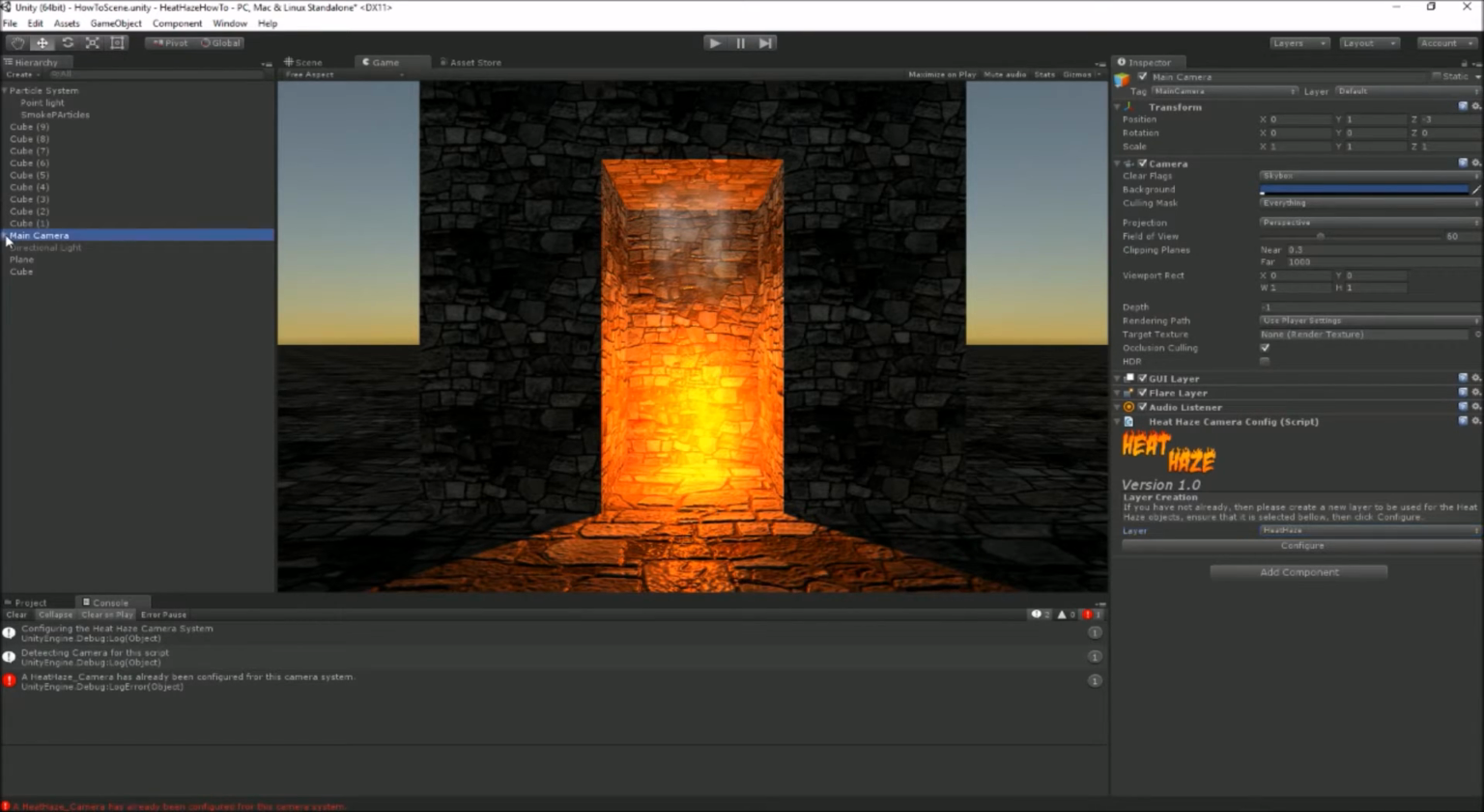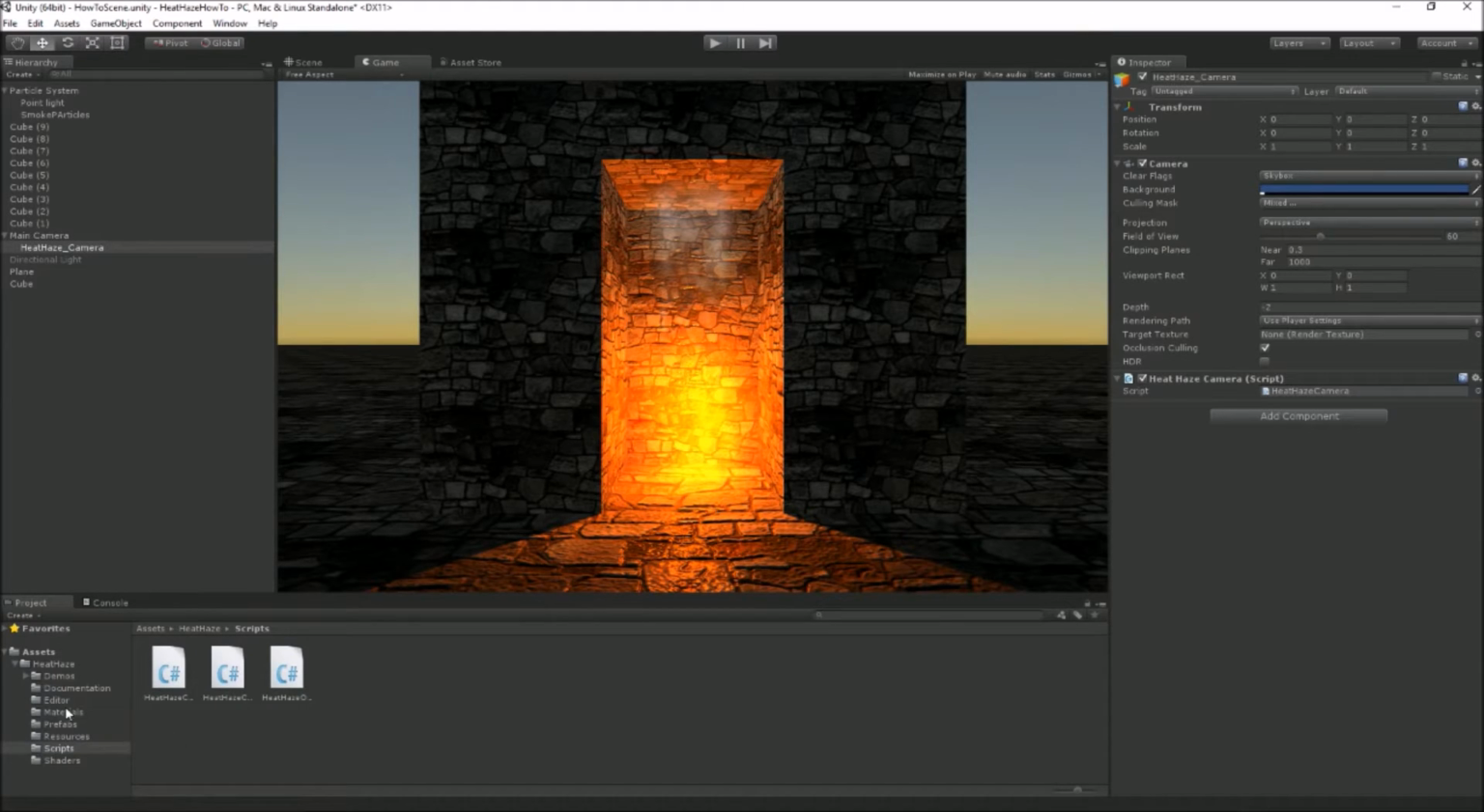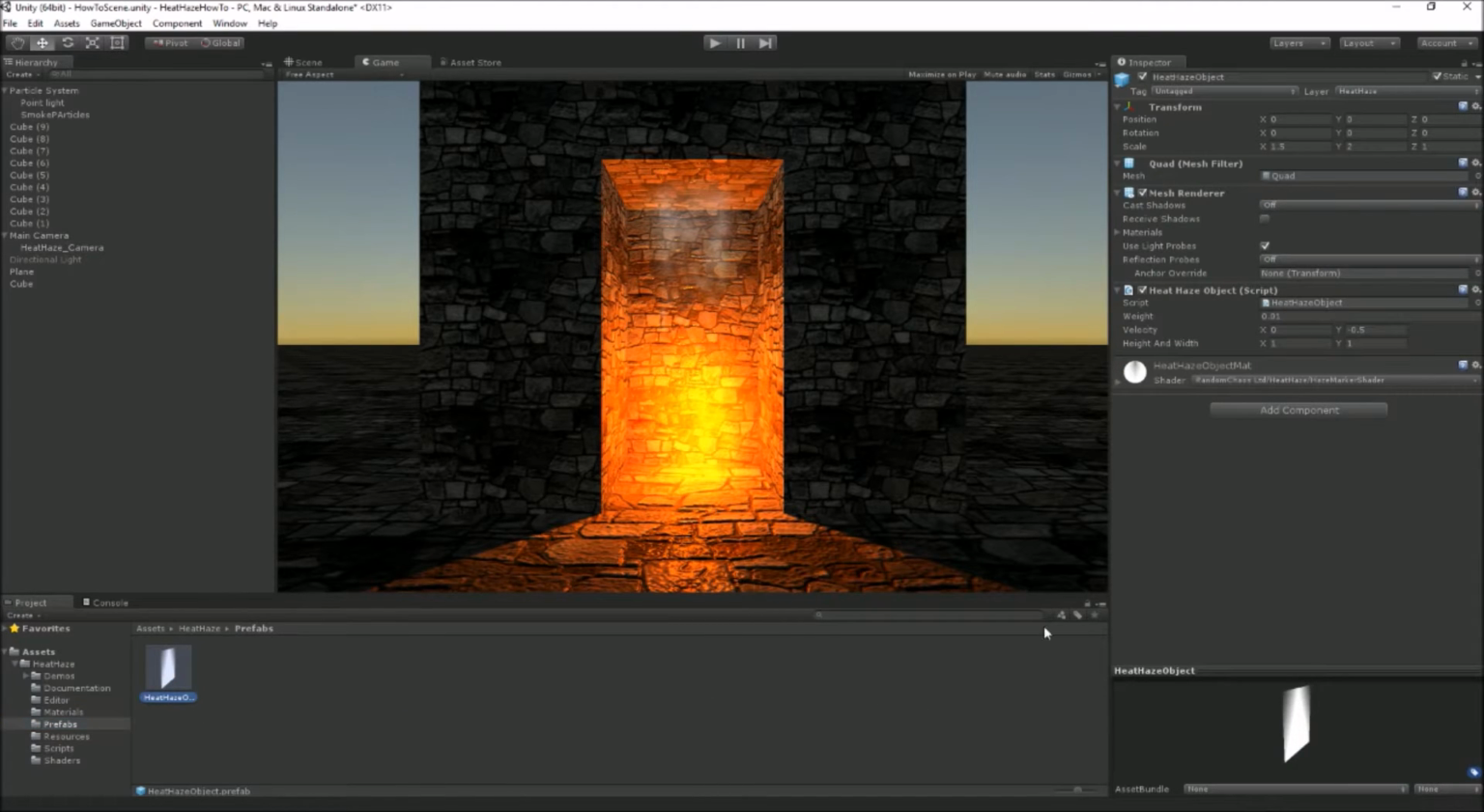So what has it done? It's created a new camera, which is basically going to read the scene prior to any Heat Haze effects being applied, so we can then use that for the Heat Haze effect. What it does is basically clone your camera, but attaches a Heat Haze camera script to it. So now we can add Heat Haze objects into the scene. There's one that comes with the package in the prefabs, just Heat Haze object.